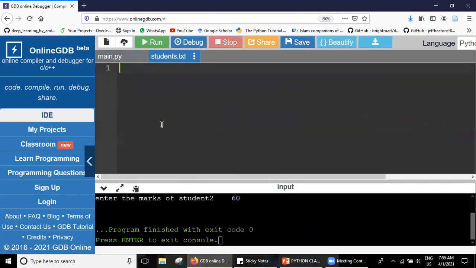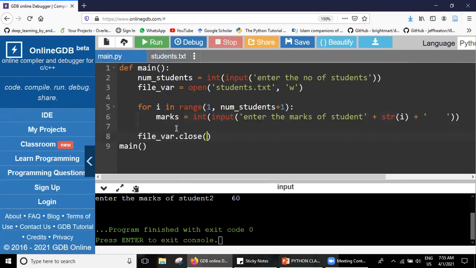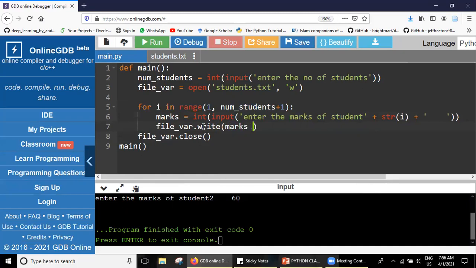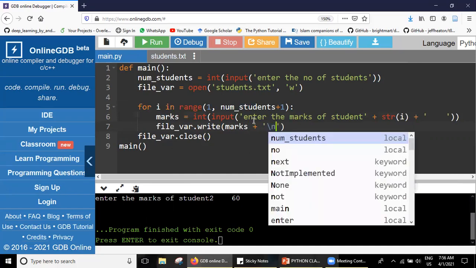Then do we write it here? No, we didn't write it. How can we write it? Each time whenever we are getting the marks in the for loop, can we write it here itself? For the first marks entered, write it in the file. How can we write it in the file? Using the file object again, and then I say write, and if I write marks, then I say slash n again, so that each of the marks will be written in the next line.